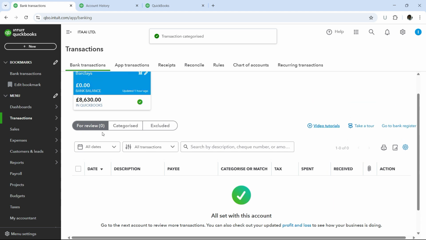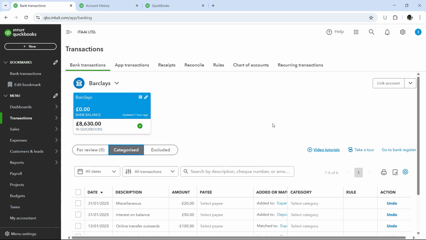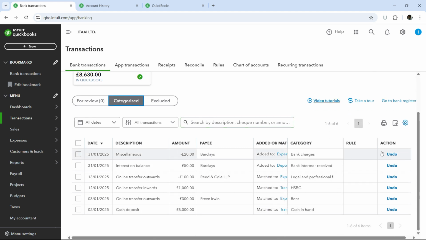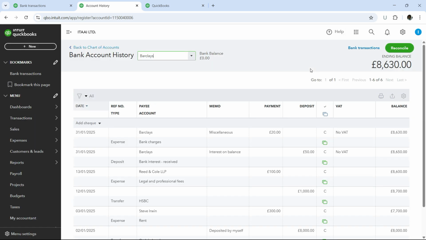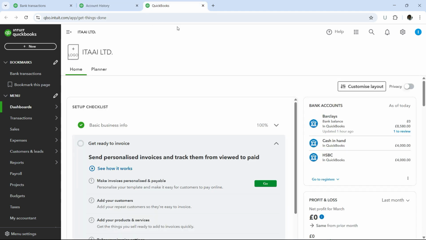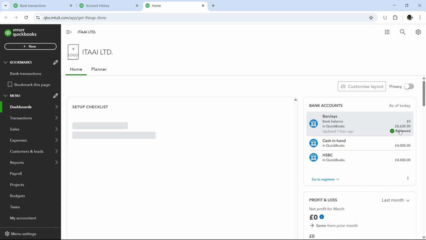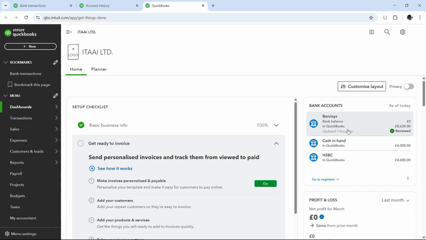All of those have moved from review to the categorize tab. If you just like to see that, you can see, and you can undo if you want them to be in the review tab and available for recording or reconciliation again. Moving back to account history, refresh the page, and here is your 6th transaction that is appearing now, and you can see your balance has increased to 8630. Just refresh the dashboard as well so that you can see it appearing here as well, and you can see all of those transactions have been reviewed, and you can see a check icon here.